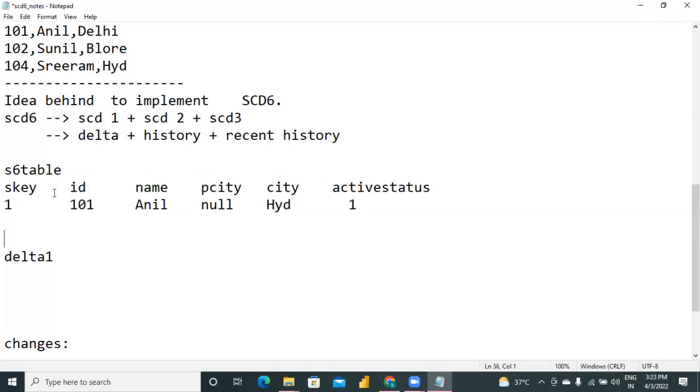Now delta 1. One change happened for the same Anil. I'm talking about only city, though in practice many fields will be there. City moved from Hyderabad to Delhi. Think the pipeline executed. What is expected? 101, same Anil. Previous city Hyderabad, current city Delhi, active status 1. The old record is 0.